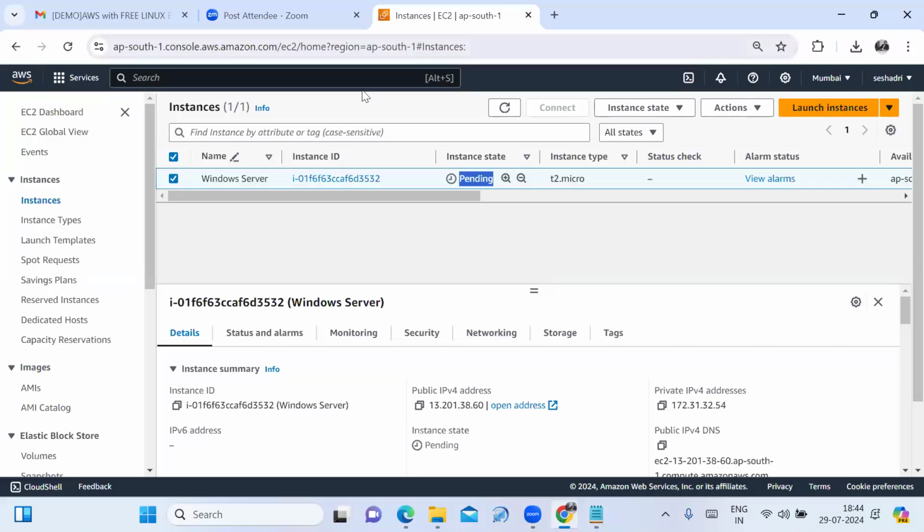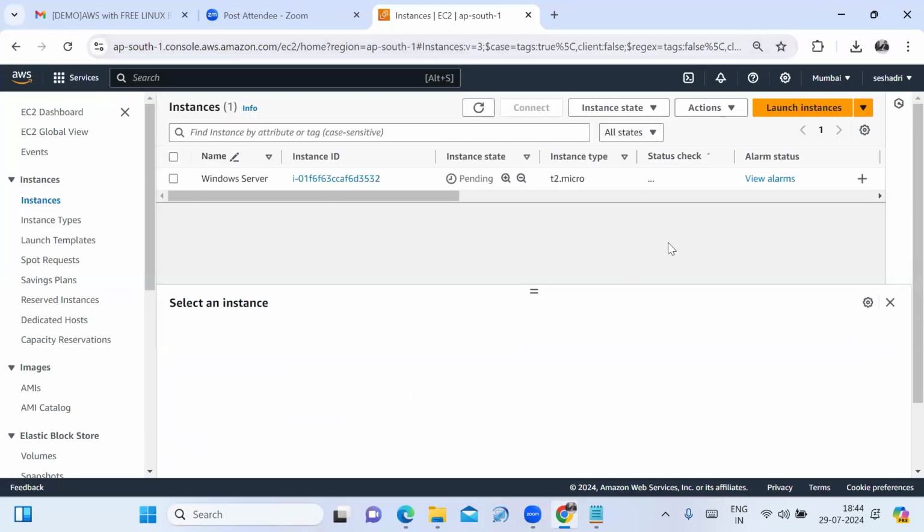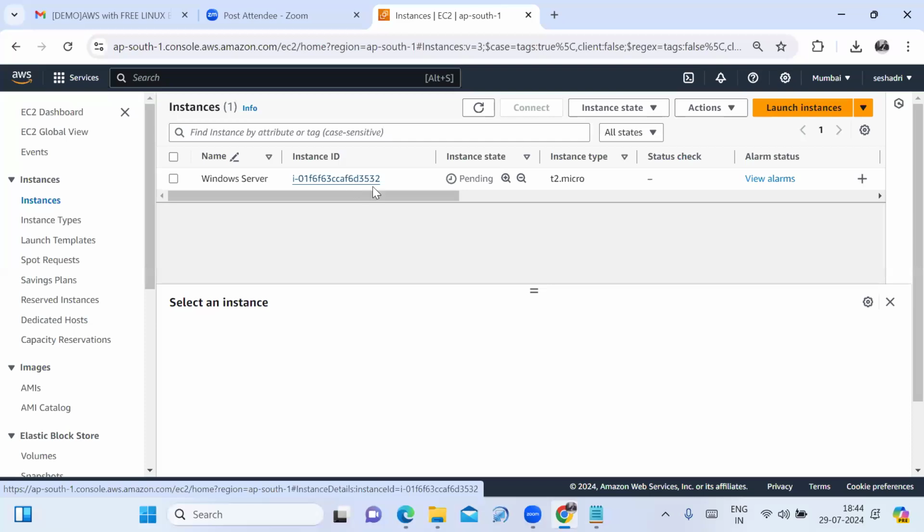Fine. Just wait for 1 minute. Once the instance state is running, then I am connecting this Windows machine. If you move this scroll bar, it is showing the details. This is the instance name that is provided. This is the instance ID for my Windows machine.